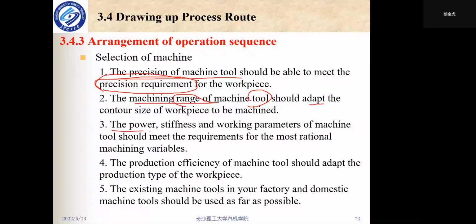And the third one, the power, stiffness and working parameters of the machine tool should meet the requirements of the most rational machining variables. And the fourth, the production efficiency of the machine tool should adapt to the production type of the workpiece. And the last one, the existing machine tools in your factory and domestic machine tools should be used as far as possible.